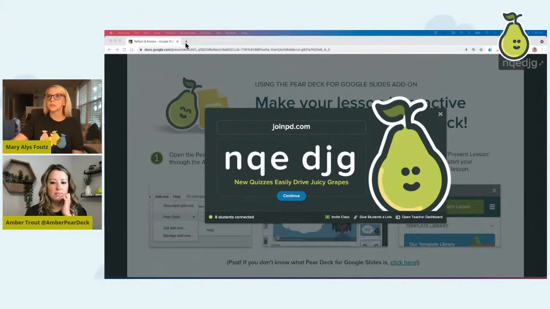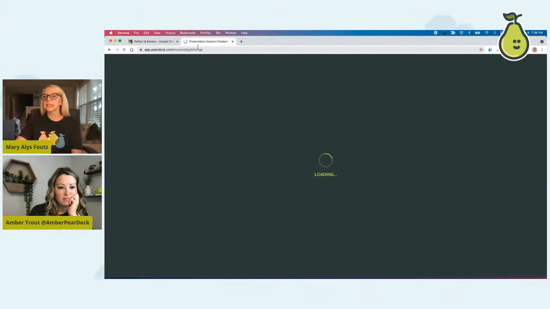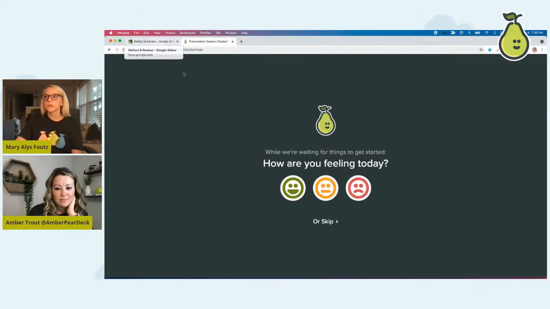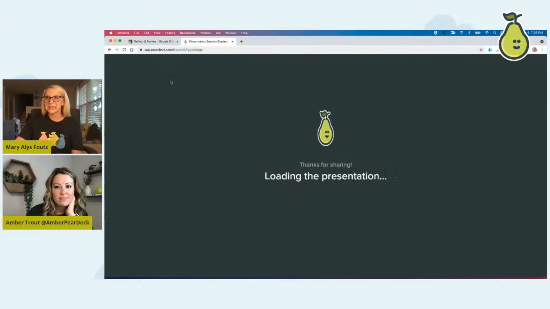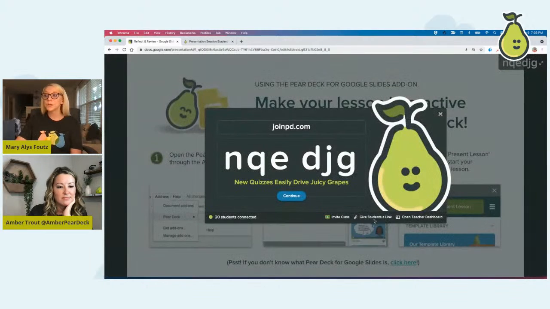And I'm also going to be joining tonight as a student. So I'm going to open up a new tab and paste that direct link right in. If you use that direct link with your students, it will bypass the need to enter those letters. So if you're working with students who are still remote, or maybe those littles, and you don't want them to have to type a lot of things, that direct link is a great option for you.